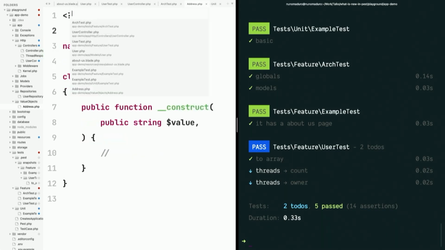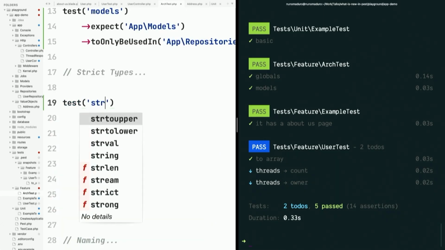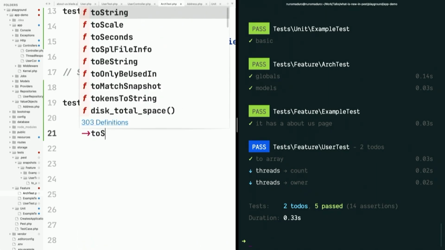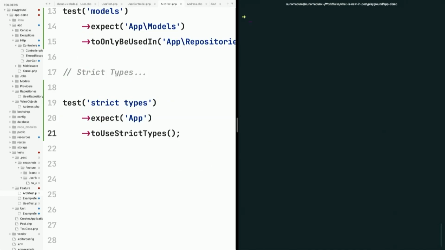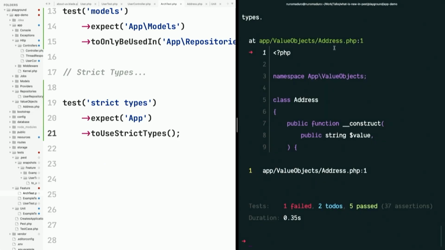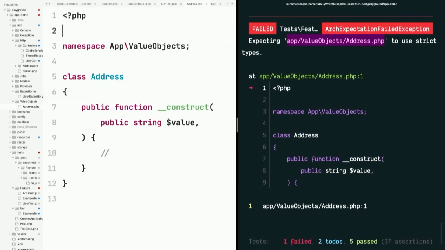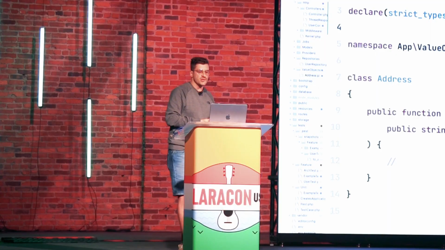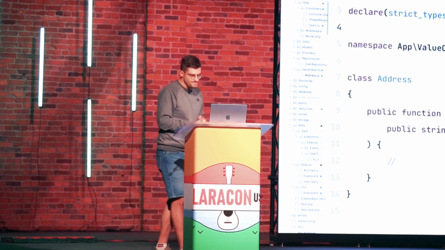So something you can do is go back to the architectural test and type something like: test strict types, expect everything under the app namespace to use strict types. Again, 3 lines. You clear the terminal, run Pest, and thanks to Pest we are now able to detect that everything under the app namespace should use strict types. I'm going to add the strict types here to the Address class, run Pest, and now it's passing as expected. So again, 3 lines, and you effectively ensure that strict types are used forever.